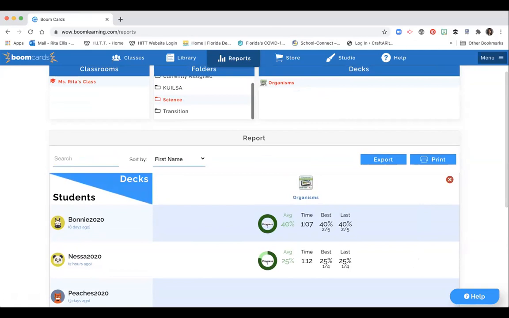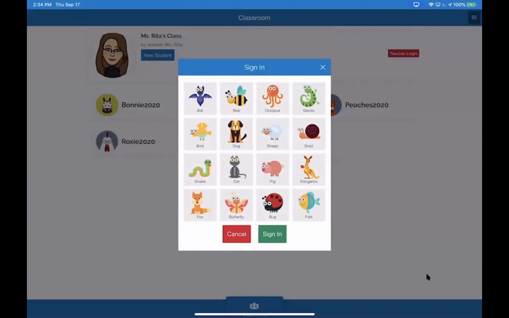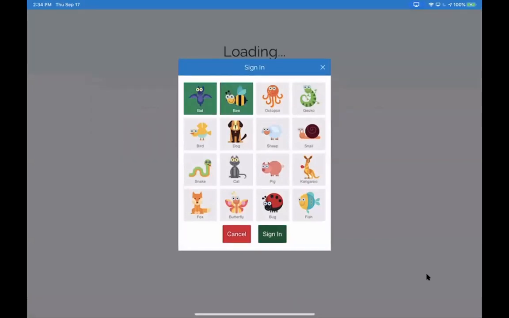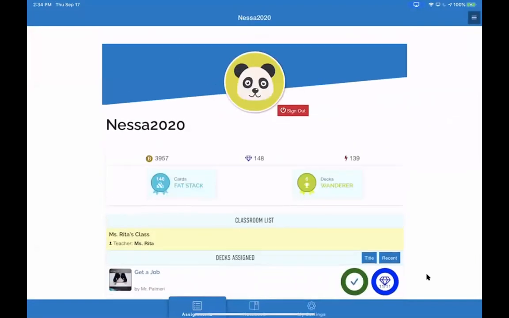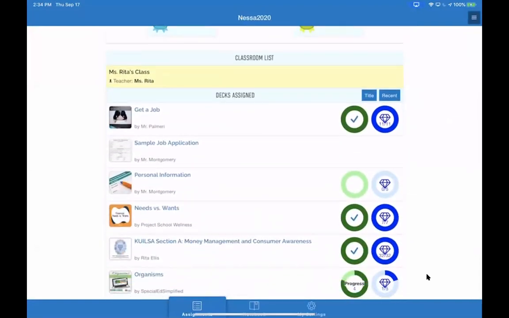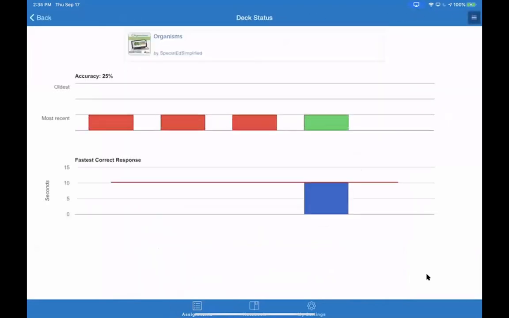All right, so I'm going to share my iPad, and we're going to see the actual student view of it, which is very similar to what we were just looking at when we were looking at that deck. We're going to select Nisa, and we're going to sign in. And when Nisa signs in, this is what she sees. She can see all of the decks that have been assigned to her. And in this particular case, she really enjoyed doing organisms, but she hasn't finished it yet. So she's going to go back in.